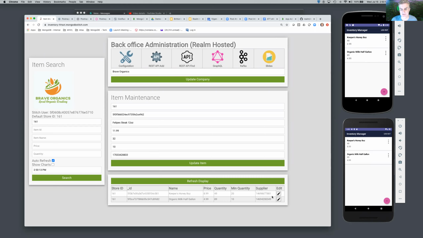This is an Atlas console. This is Realm Stitch, which is actually running a Browser SDK, which allows me to access the data in the Atlas database. So as data is updated here, I can see it in Atlas. Vice versa, if I update data here, it is synchronized down to the mobile device.